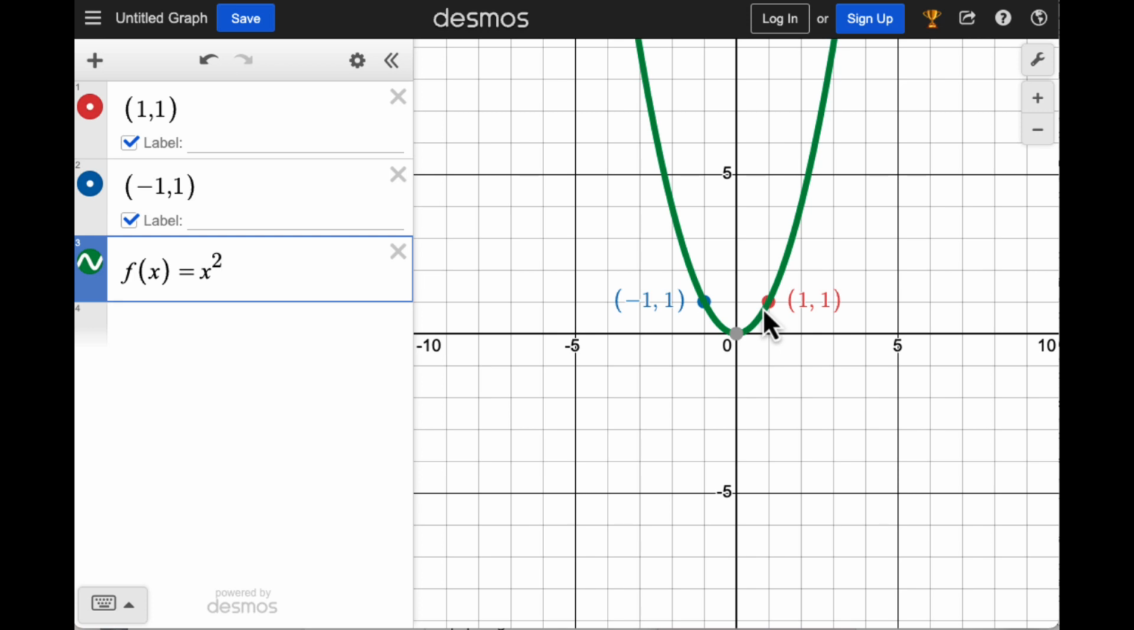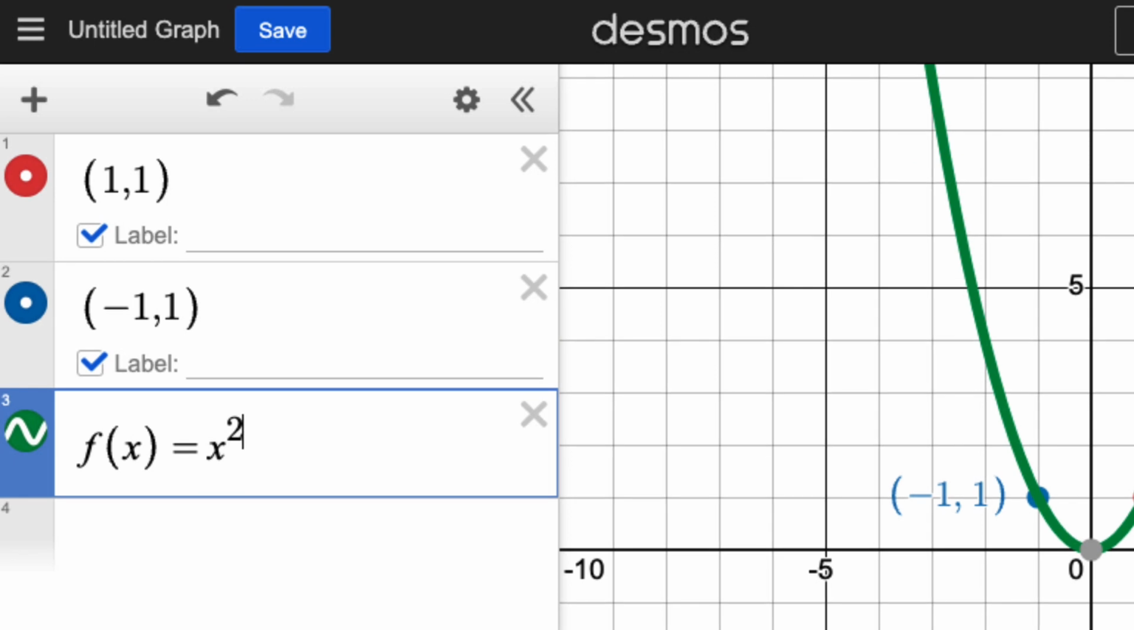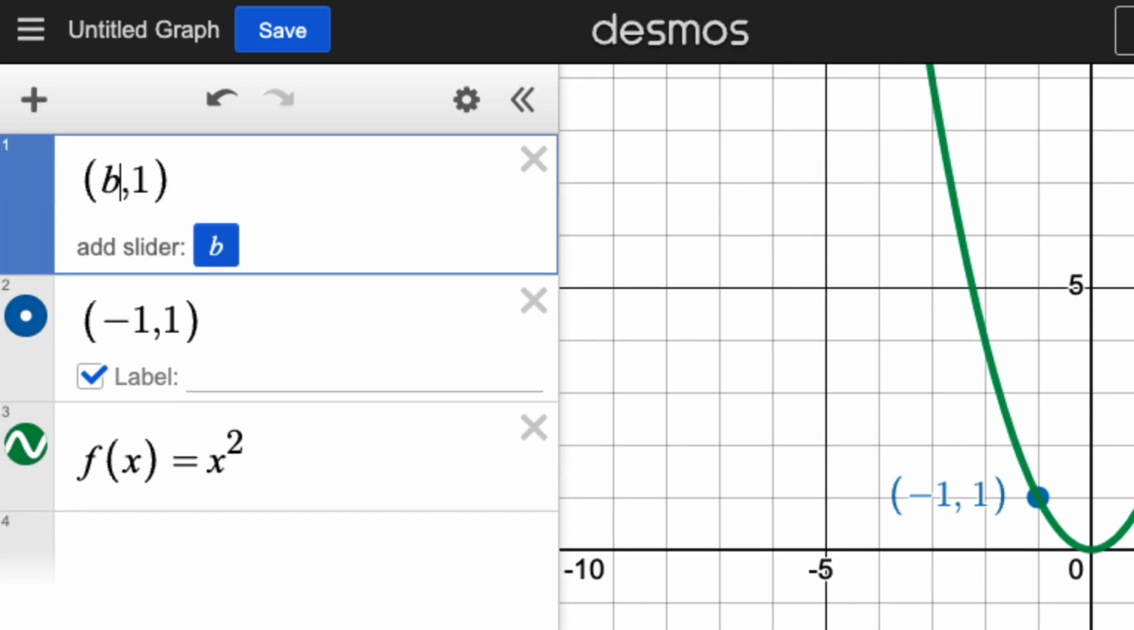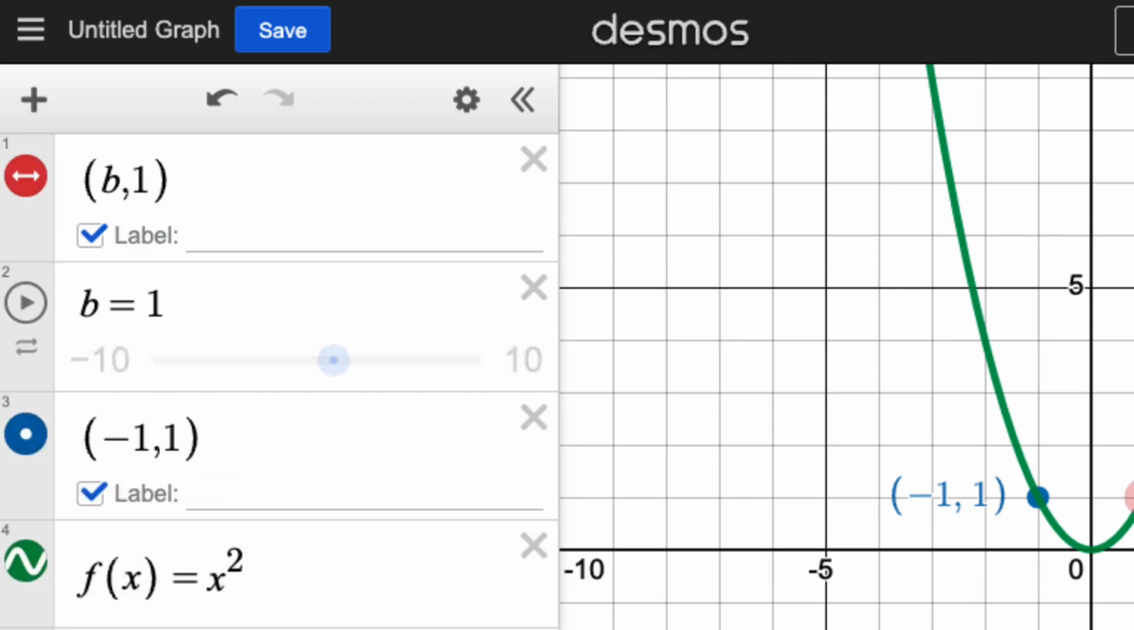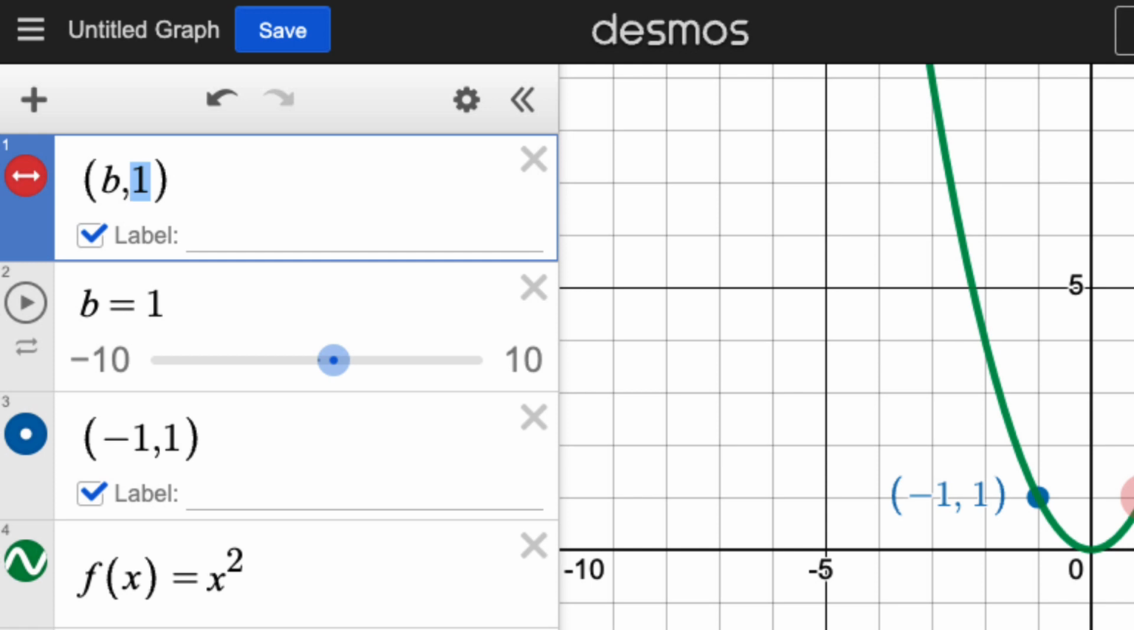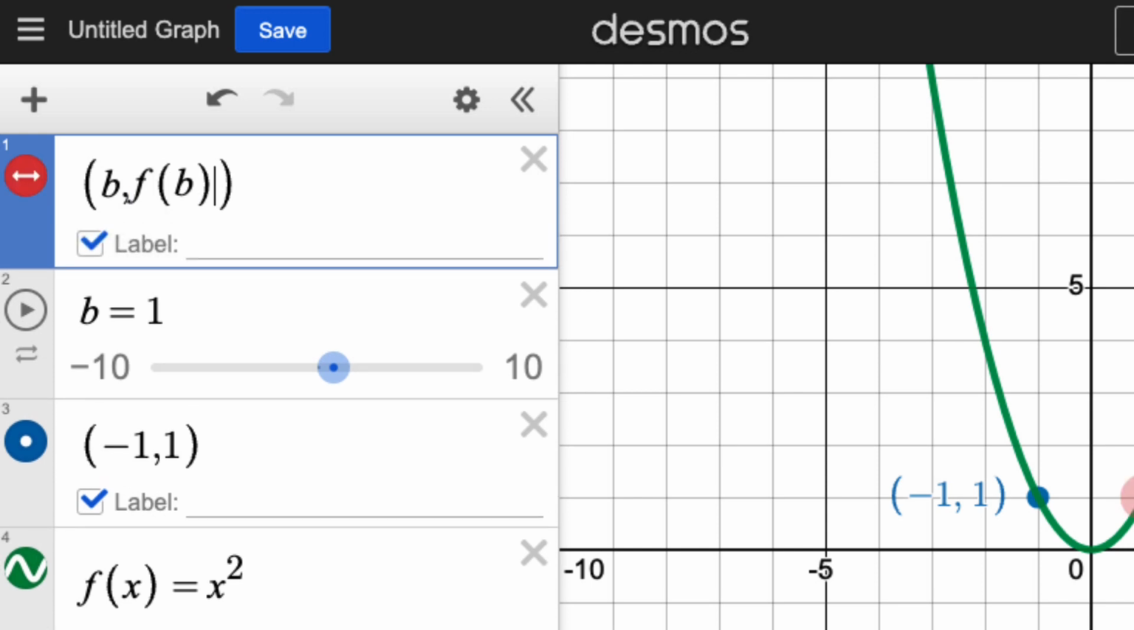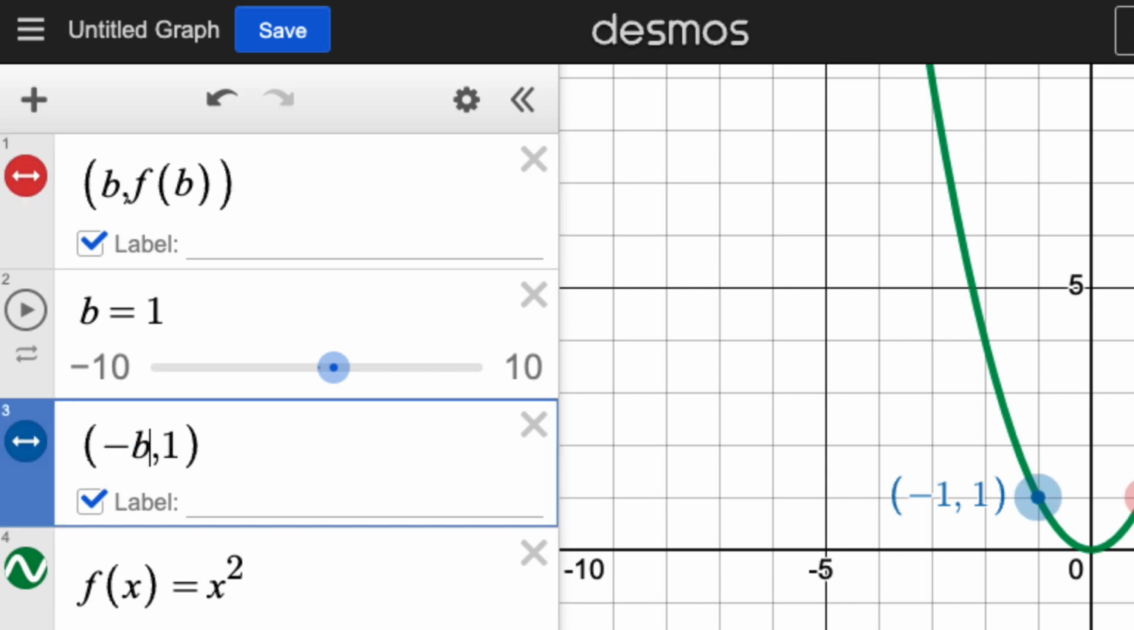Let's replace the coordinates with a placeholder variable. Replace 1 with b, like this. You'll be asked if you want to create a slider for b. You do, so click the blue button. Replace the y-coordinate with f of b. Repeat this with the other point. Input negative b and f of negative b.